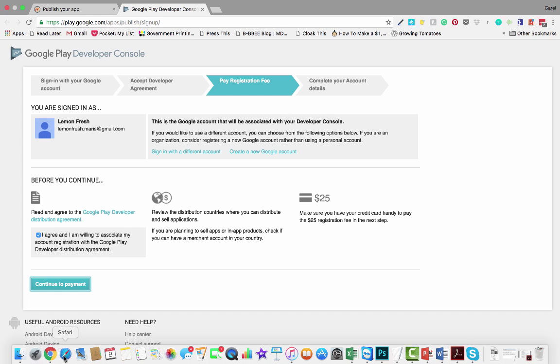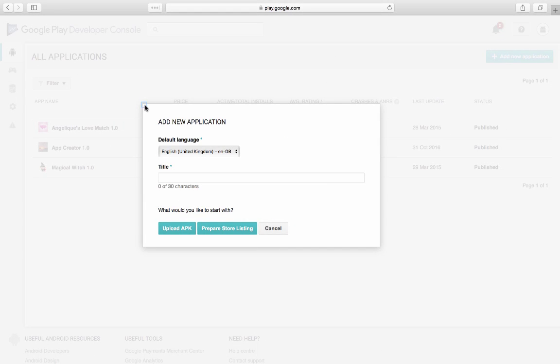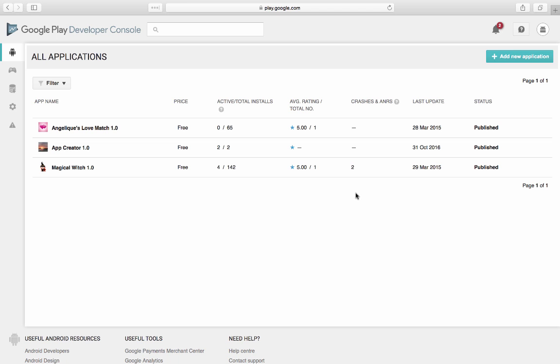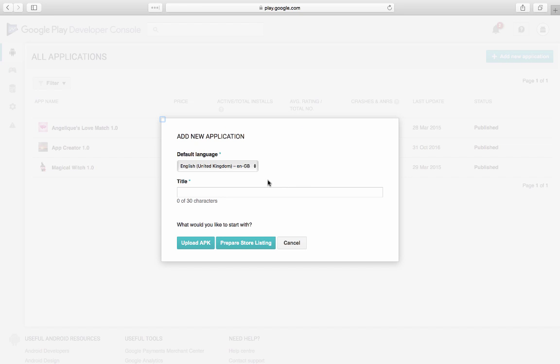Once you have your account set up and ready, you are going to see something like this, which is all your applications. Here's a few applications that we've built already. And you are going to click on add new application. So default language will be English for your application. If it is, you're going to give your application a title.